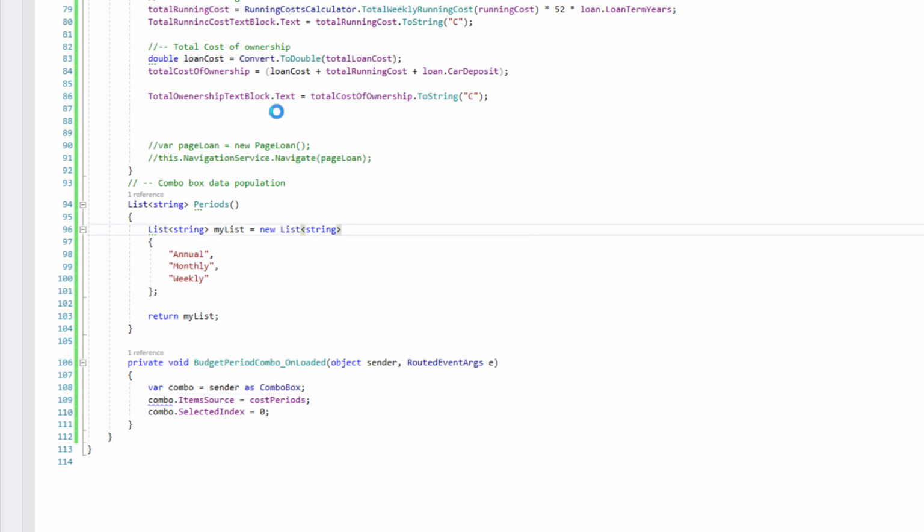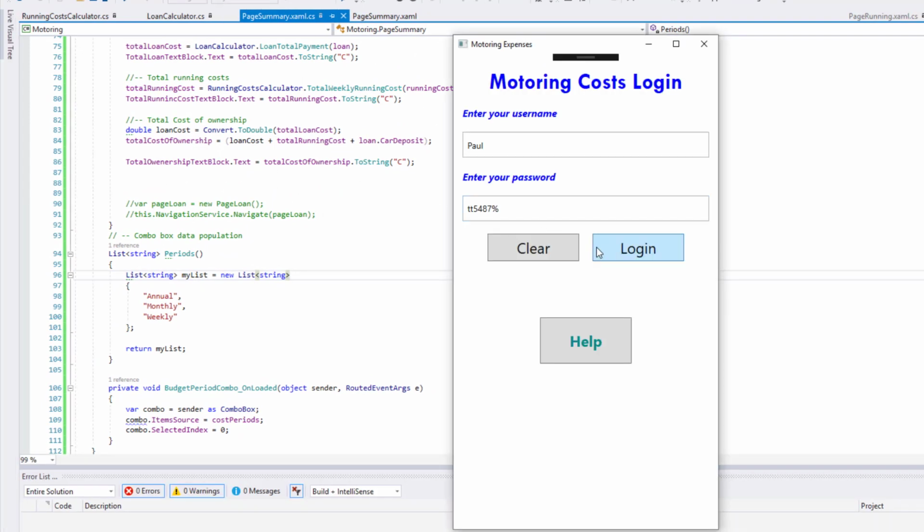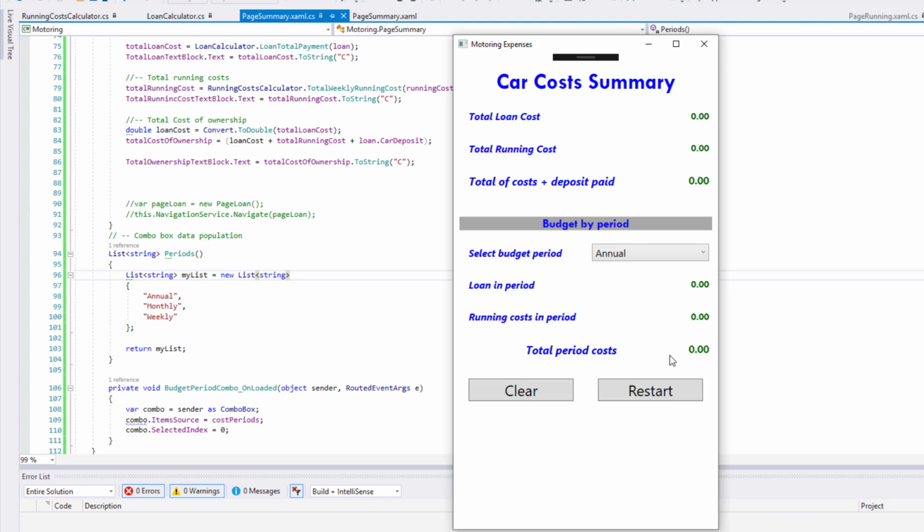So let's just run this. And our combo box should now have all of the list items in there. Yeah, it's got the 3 list items. So that's very good. So we've got that.